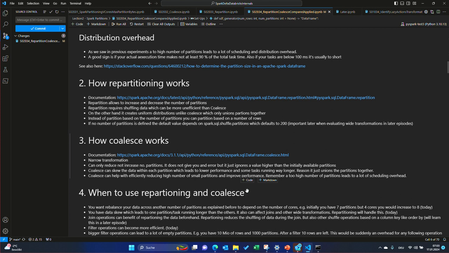So meaning 50% of your data would be in one partition, the other 25% in the other partitions, and then you didn't gain anything because you suddenly have a skewed data set.